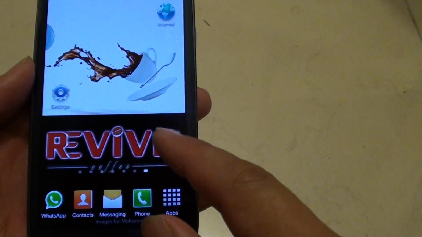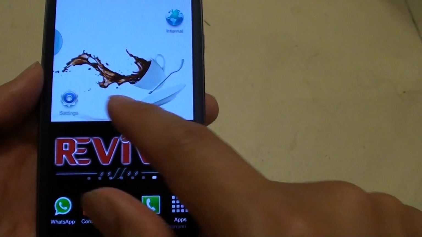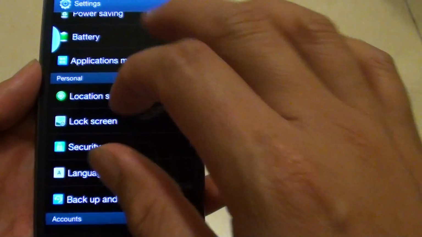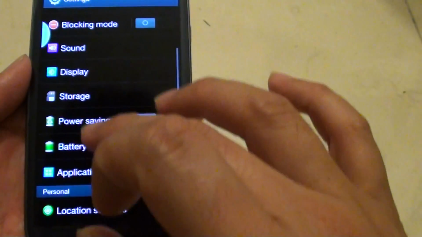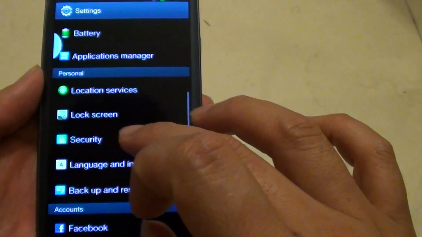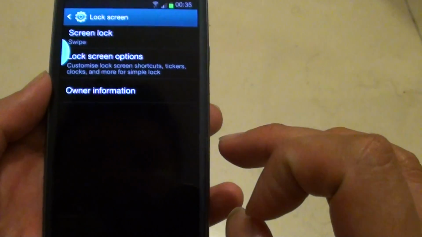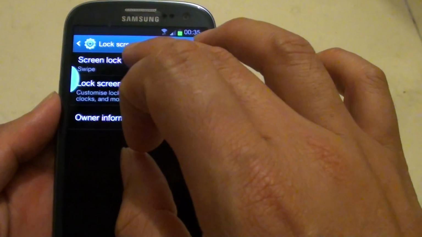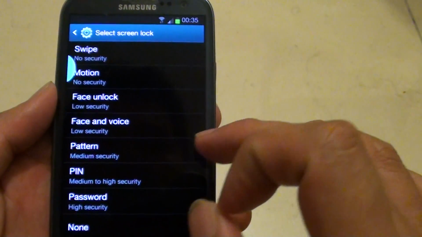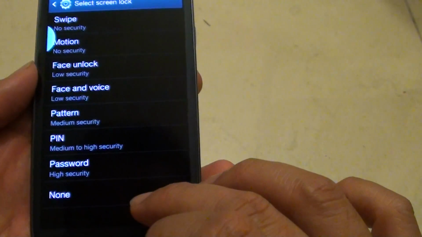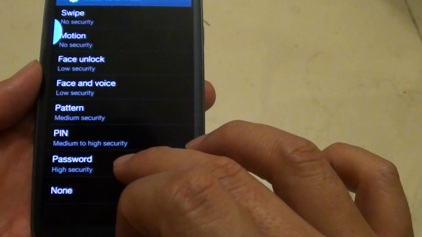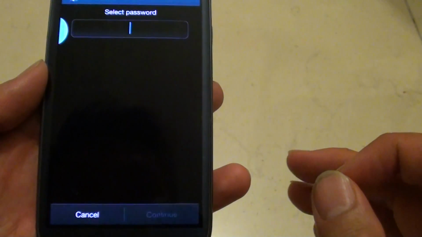To set a password, simply go back to the home screen and tap on Settings. Now you need to scroll down the screen to the personal section and tap on Lock screen. Then at the top, tap on Screen lock. Then near the bottom, the second last option, tap on Password.